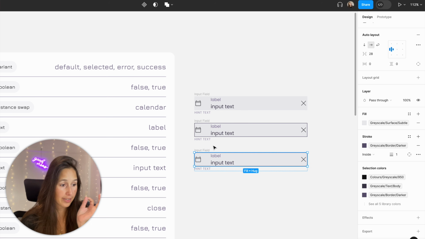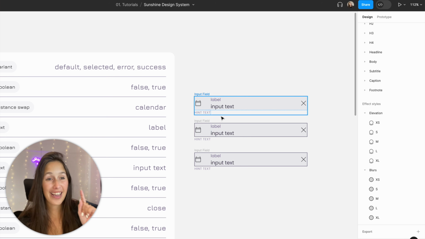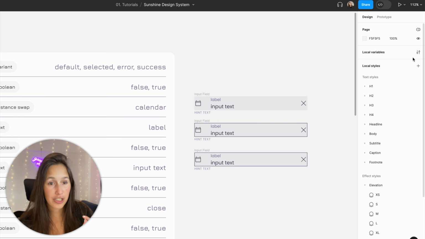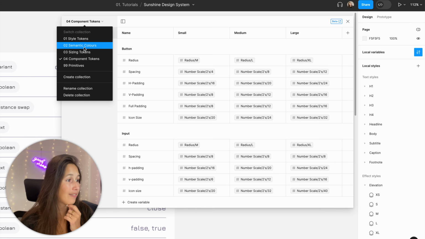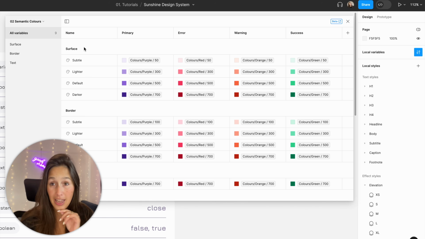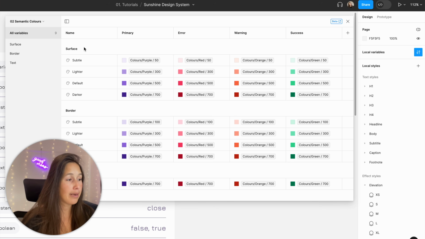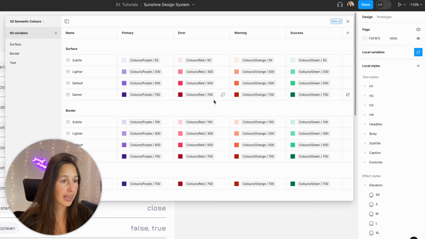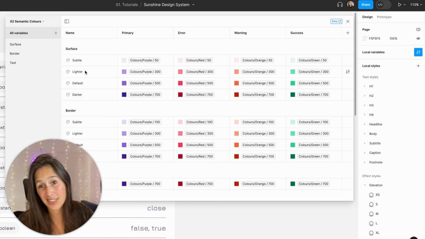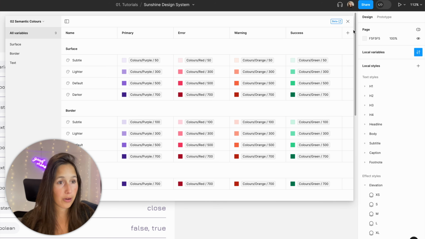Now I need my error state. Now, the way I set up my variables originally, if I just go in and show you, I have some semantic colors over here, and I really recommend you have this in any design library. I'll link the video where we did this, but just briefly going through it. In my semantic colors, I have primary, error, warning, and success. And for these, I just have some basic colors set up, some surface colors, some border colors, and some text colors, and I'm going to use those now.